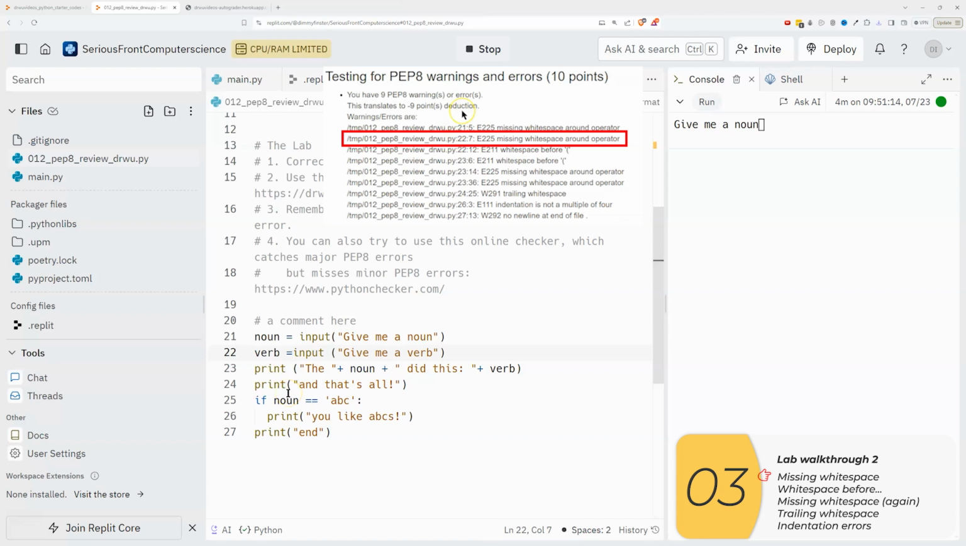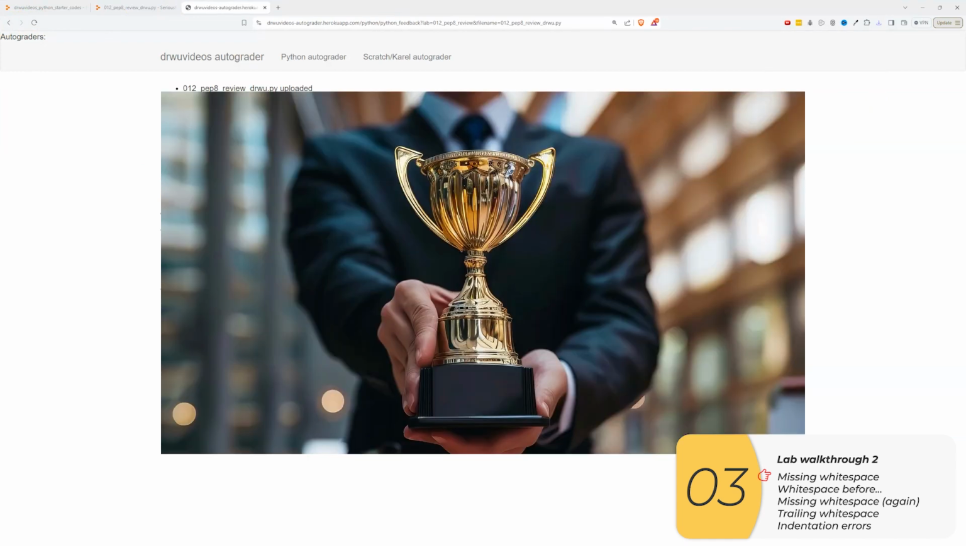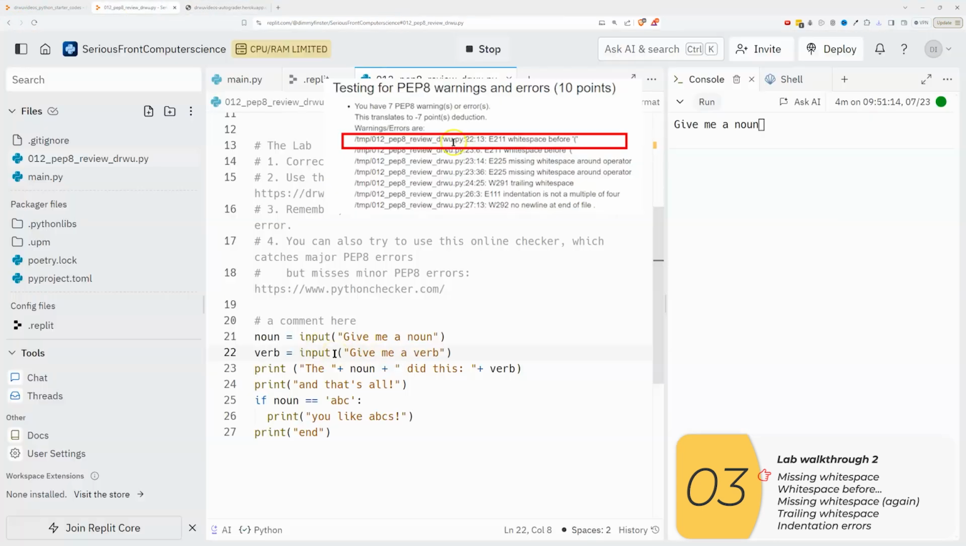So I'll put that in and let's check. I'm going to download it, 3 points. All right, that's progress. So the next PEP8 error is on line 22, column 13, and it says white space before parentheses. Again, white space, not missing white space. So what that means is I have a space where it does not belong. So let's take a look.